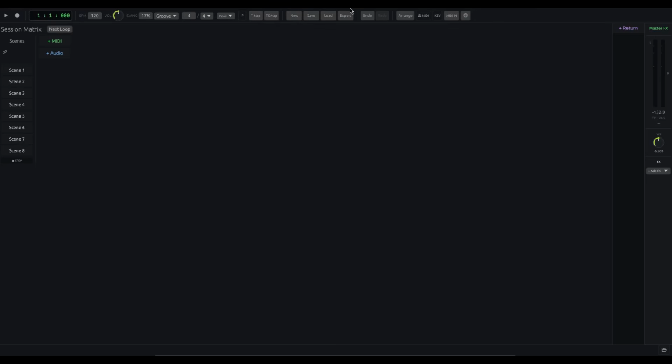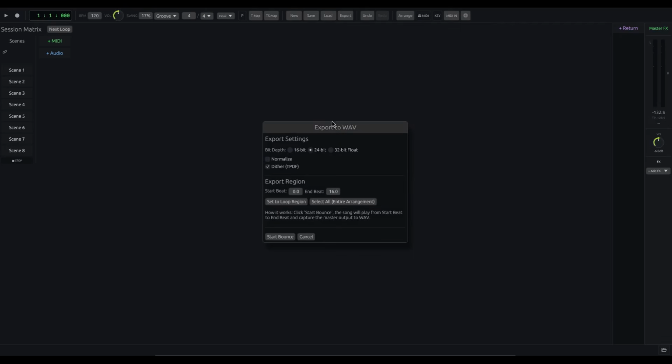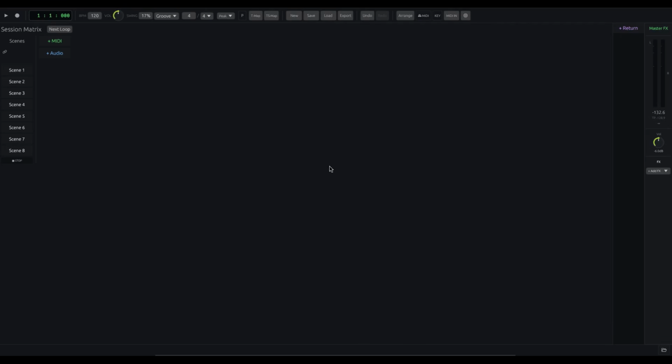Group 4, Project. New project, shortcut Control+N. Save the project to an .omni file. Shortcut Control+S. Load an existing project. Shortcut Control+O. Export, render to a WAV file with a choice of bit depth, 16 or 24 bits.